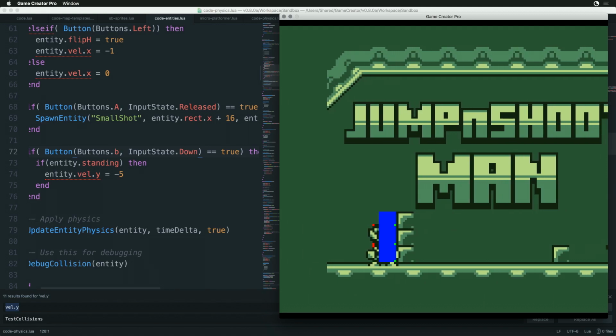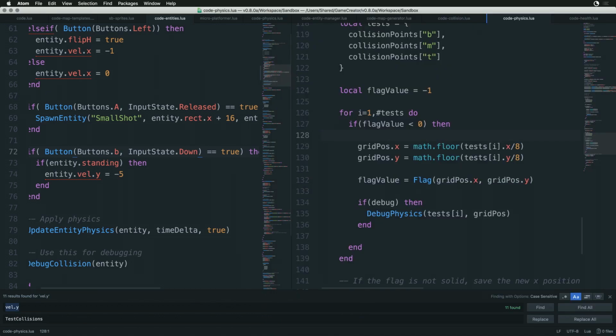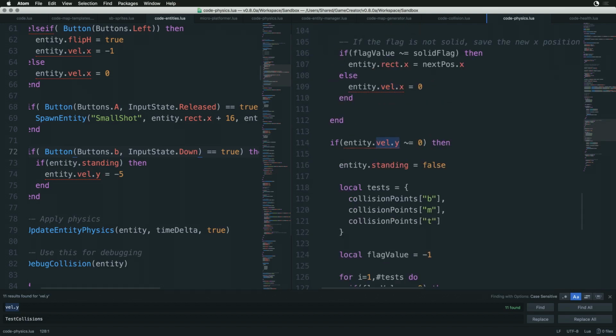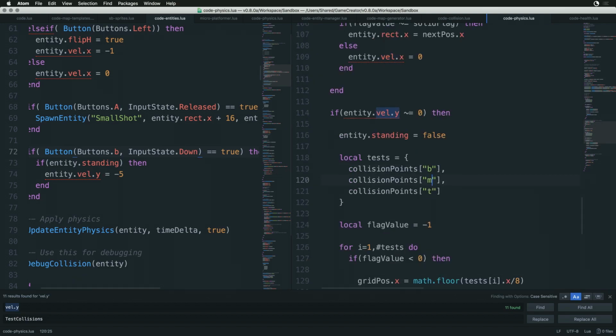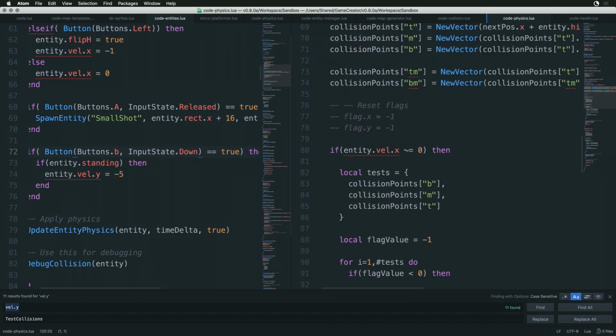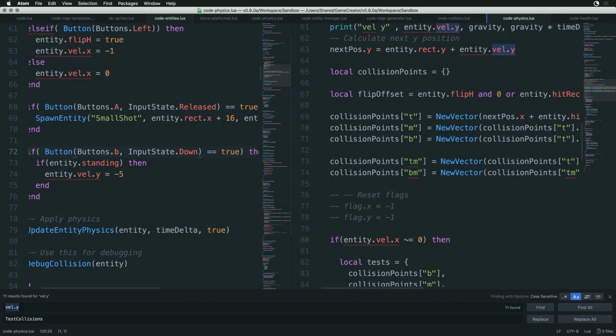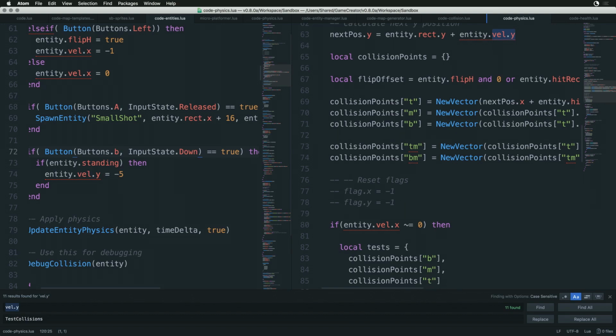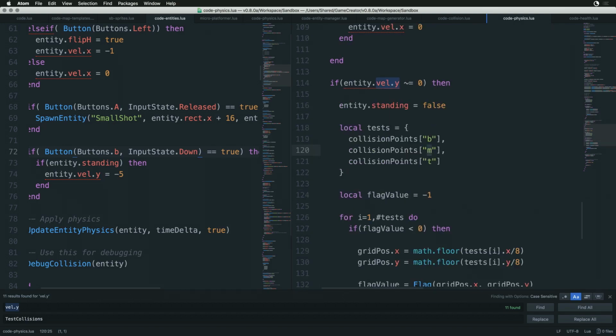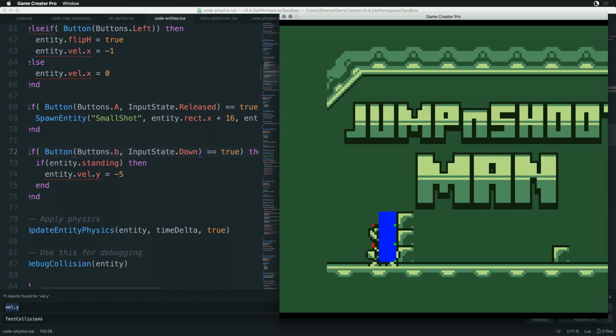Oh, now we're stuck in a wall. All right, so let's get the right flags going here. So now we're going to look for the bottom. It should be the top, the middle, and the bottom. We're looking for the bottom and the bottom middle. We'll start with these two, and then we're going to have to come up with the other side.